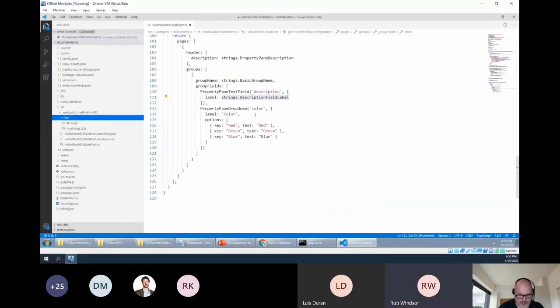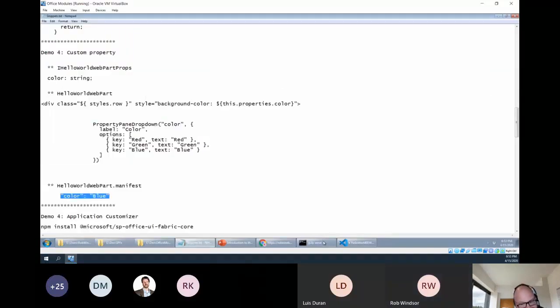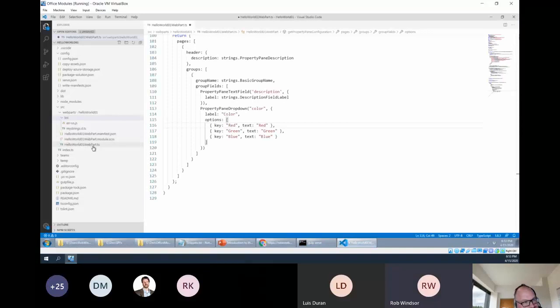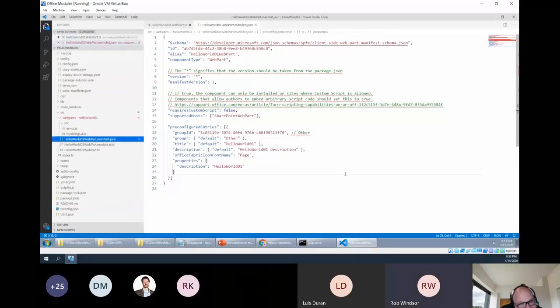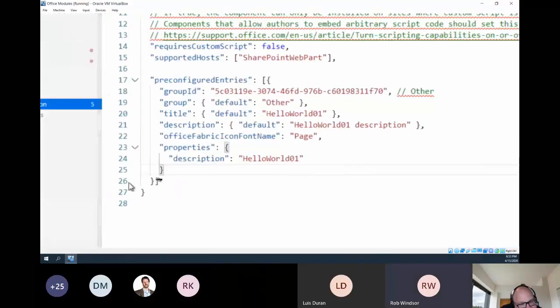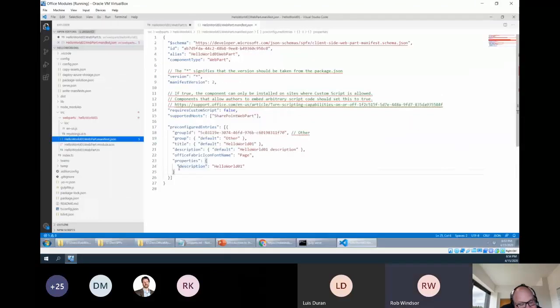All right, so once I have that, the last thing I need to do is define a default value for my property. So let's just go ahead and do that. In the same folder where the web part is, there's a manifest file. And part of this manifest is the default values for the properties. That's this bit right here. So I can just go ahead and set the default value to blue.